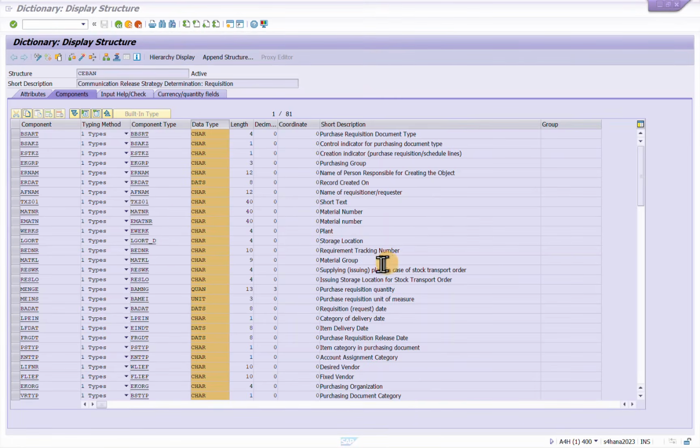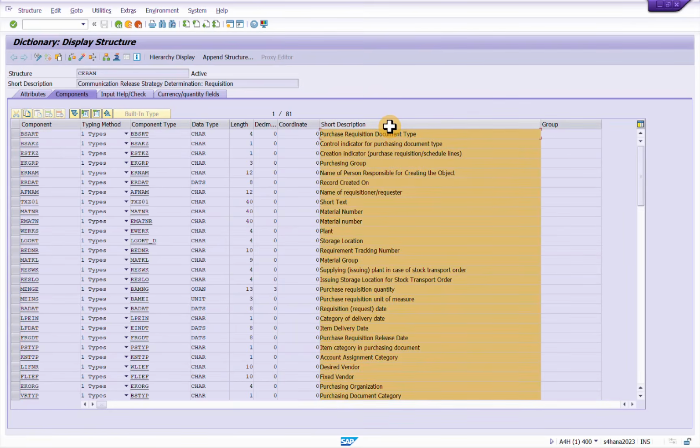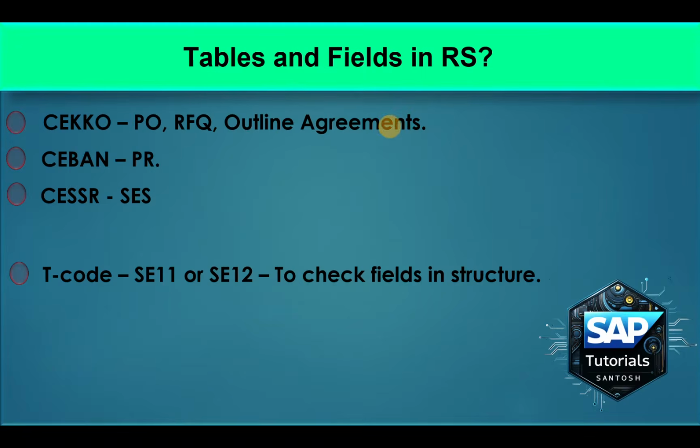We will see all this, but this is again the same structure where we can see which fields can be used, what will be their data type, length, and if any decimal is involved, and what the component or field is. Here there is a description to understand what each field is. So this is the use of CEBAN, and we will use this structure for configuration of the PR release strategy in this video.